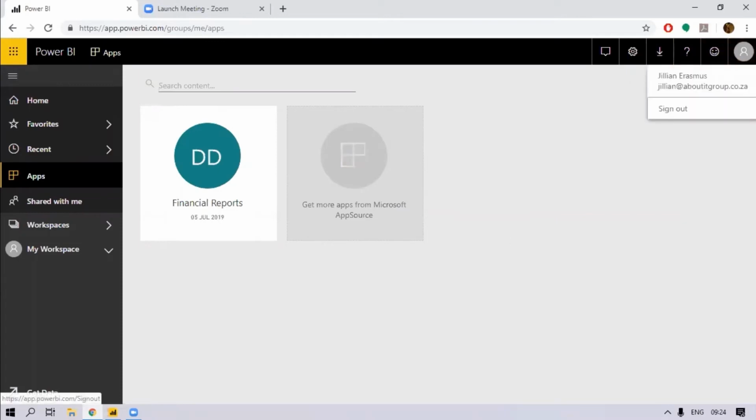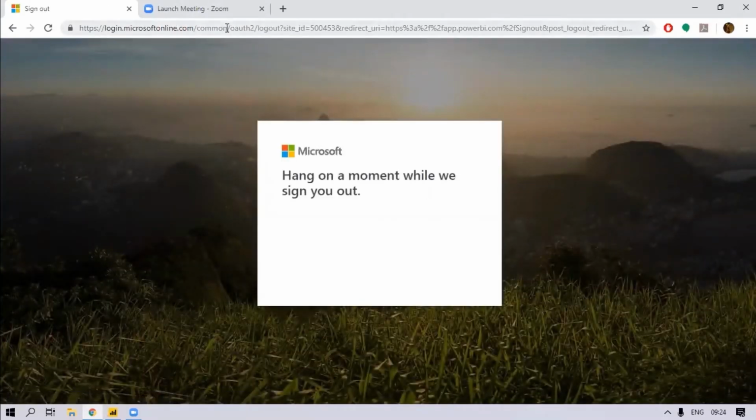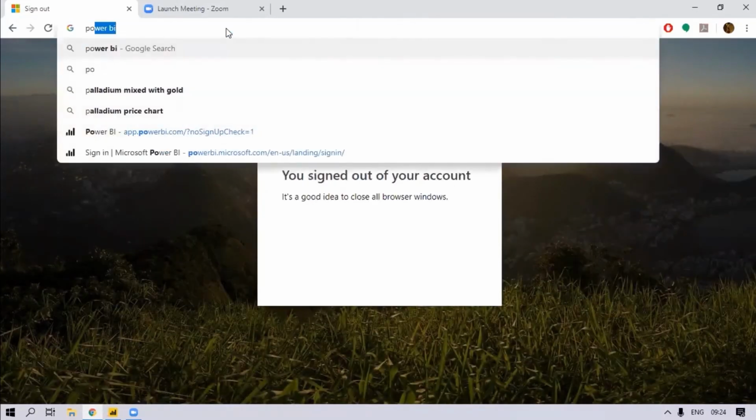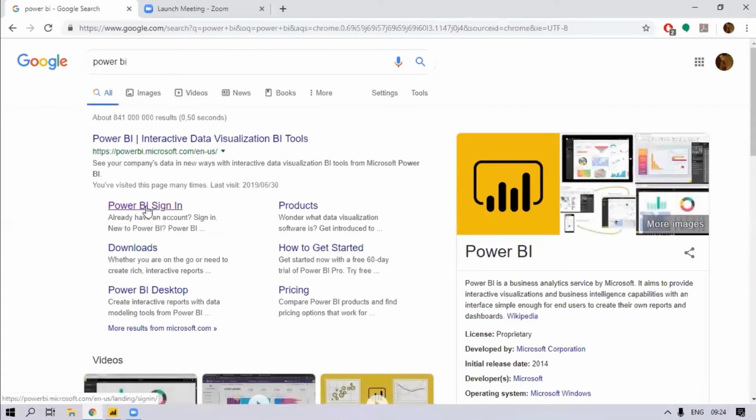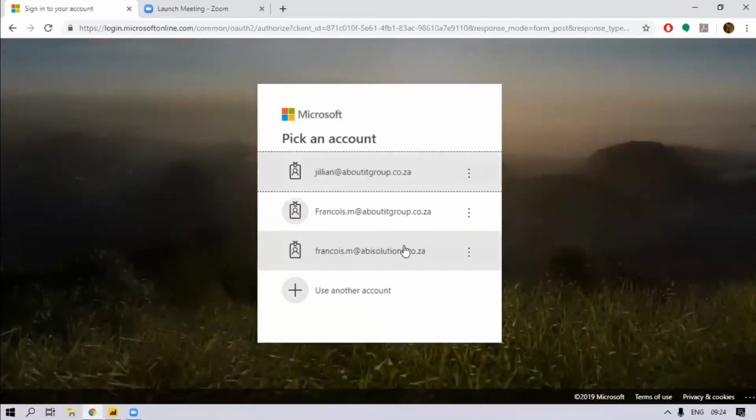So first thing is first, I'm going to have to log out as Gillian. I'm just going to log in as administrator again. And I'm going to explain to you how we can collaborate with one another based on data in Power BI app. Then I'm going to say sign in. I'm going to sign in with my admin account.